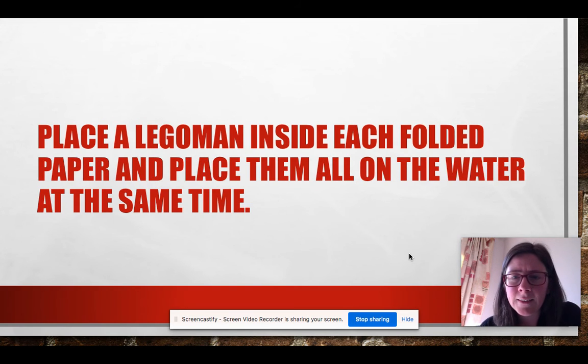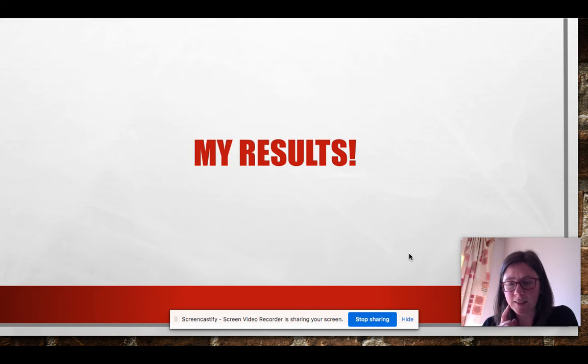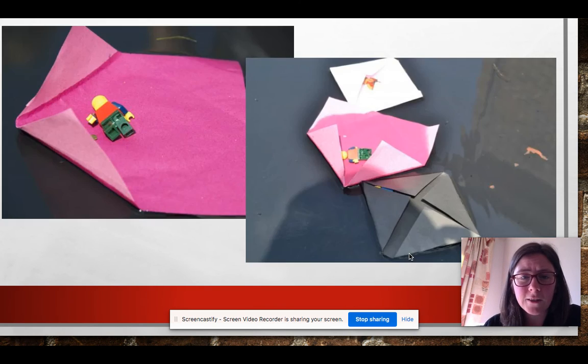Place a Lego man inside each folded paper and place them all on the water at the same time. That's important to do at the same time, so you might need some help to get people to put them in at the same time. Sit back and watch to see which paper absorbs the water the quickest and the easiest. My results. Now, pause the video here if you want to go and do your experiment. Off you go. Okay, time for my results.